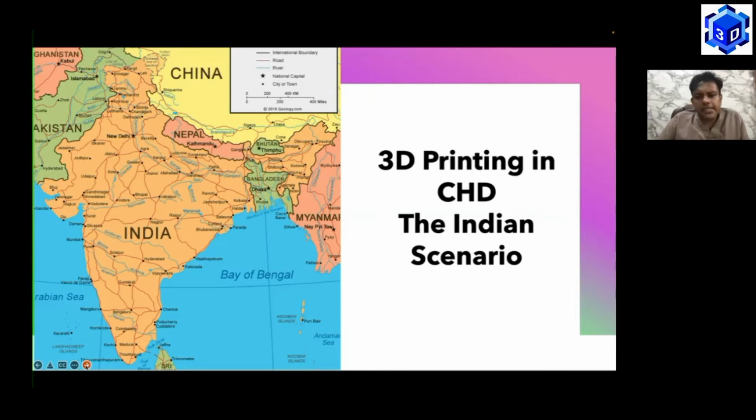Now, as far as 3D printing in congenital heart disease in the Indian scenario is concerned, I think there's one large center in Kochi, my alma mater, Amrita Institute of Medical Sciences. They're probably the biggest players as far as congenital heart disease 3D modeling and printing is concerned. But unfortunately, it's a point of care model, so it only caters to their own patients. They don't do it a lot for patients outside their own patients.